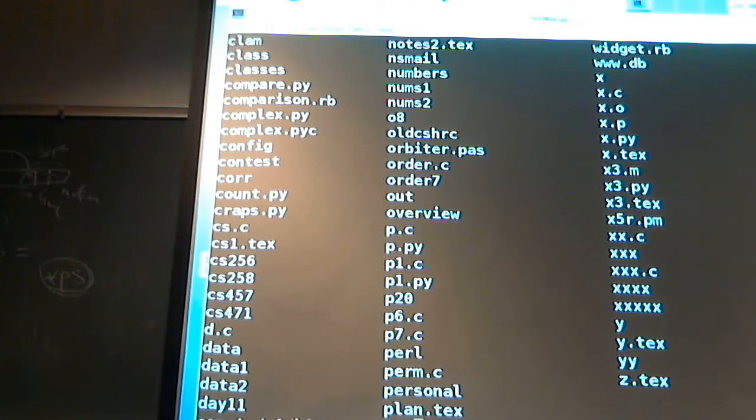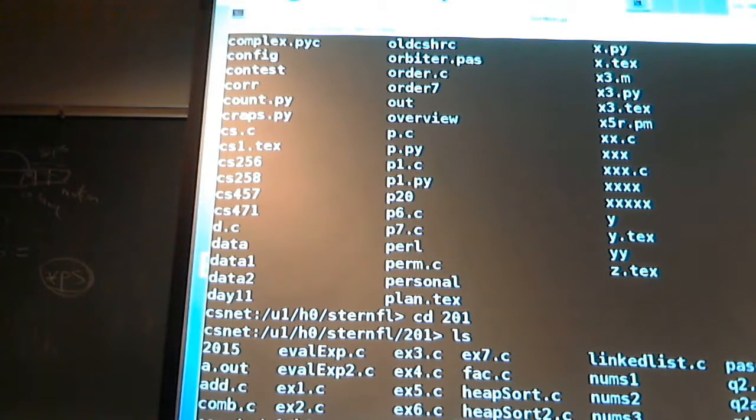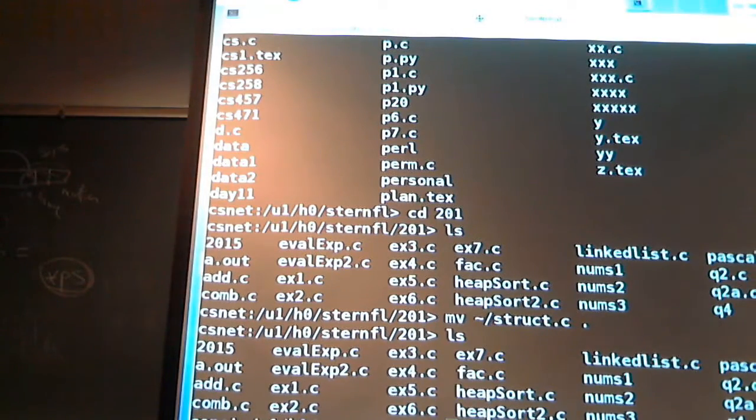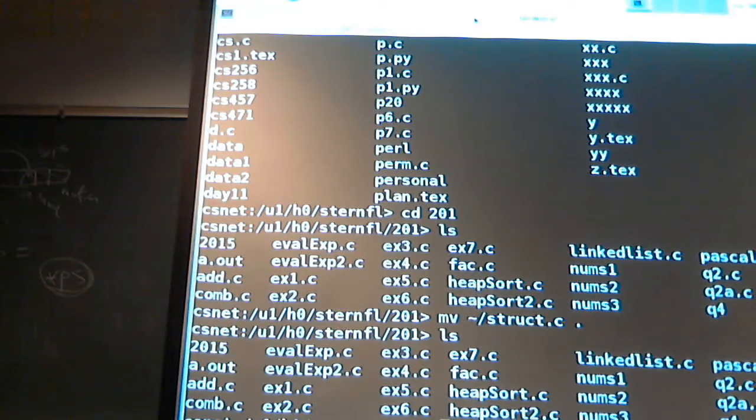So the next thing, where did I just do that? That was supposed to be in 201. I need to move that from my home directory. I want to move struct.c, my home directory / struct.c, to here. It's going off the screen, but there it is, way over there on the right on the third line up from the bottom, struct.c.